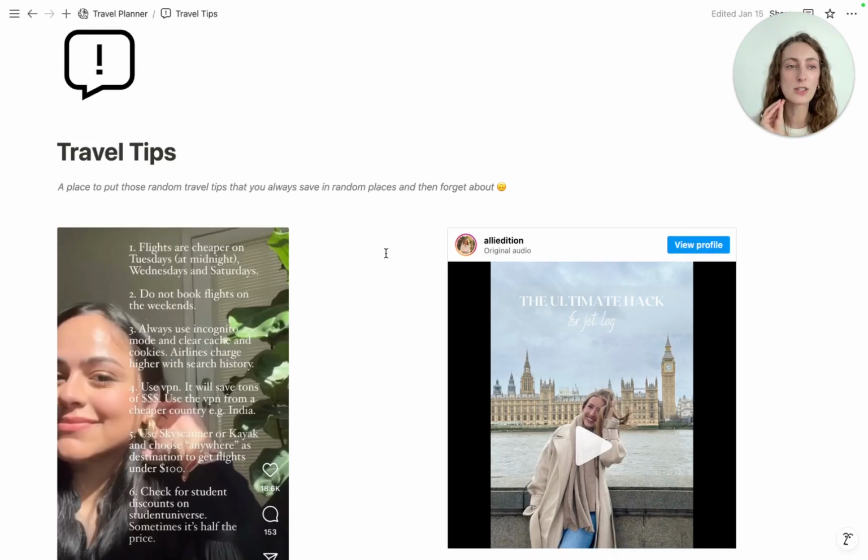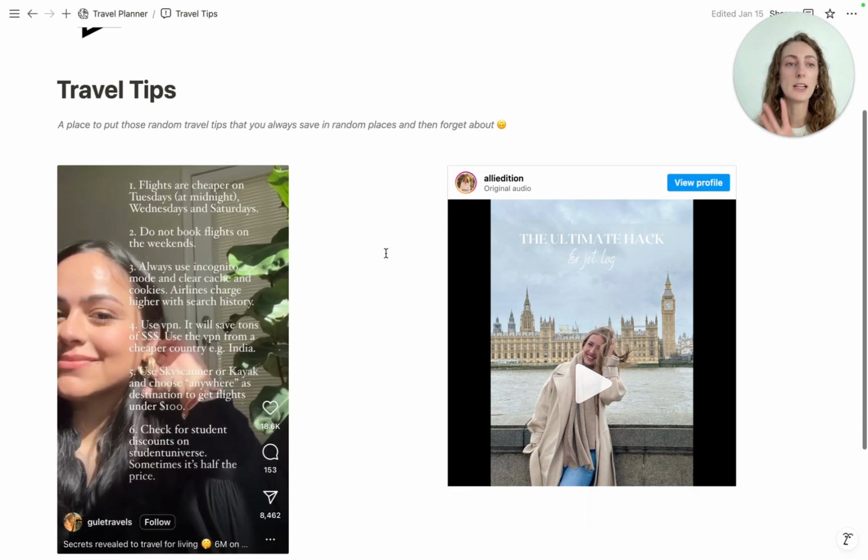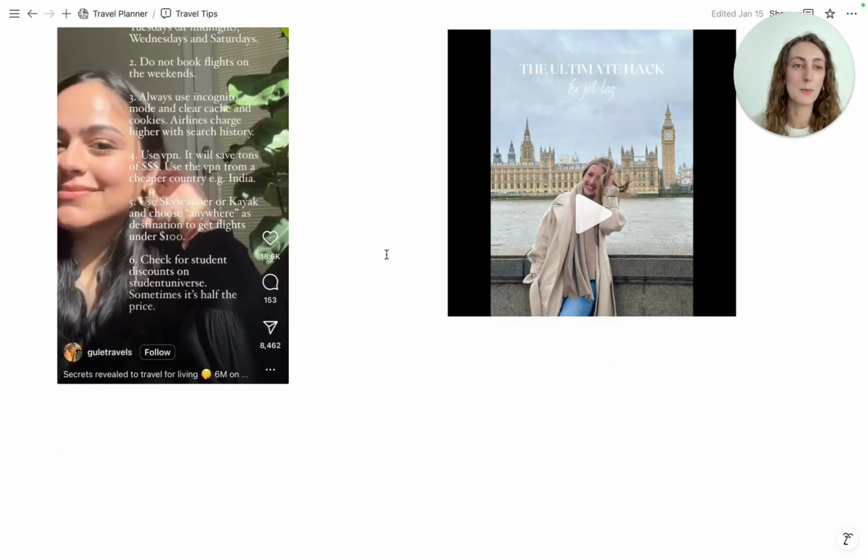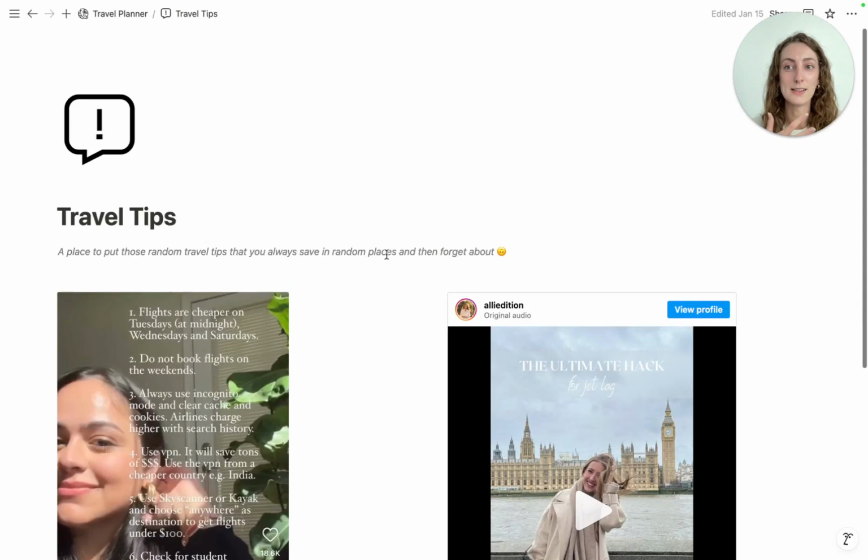I always just find different travel tips and I don't know where to put them. They're saved in so many different places. And so this is a spot where I have been able to just save different items. So I can come here and see all the different tips that I've saved over time and be able to actually use them versus losing them and not knowing where they are.